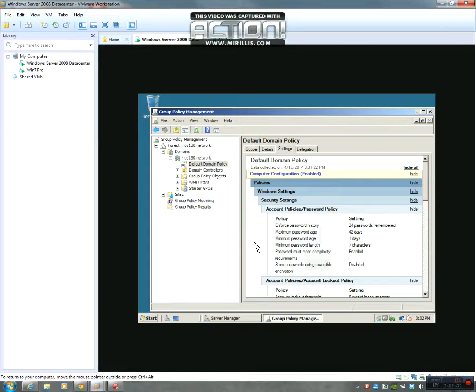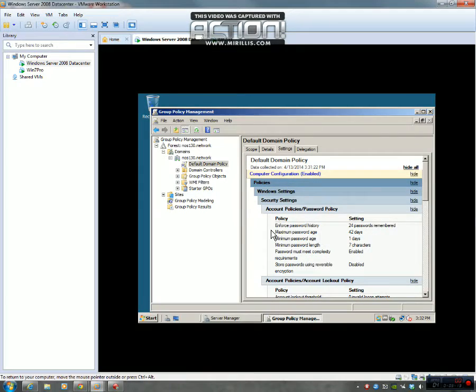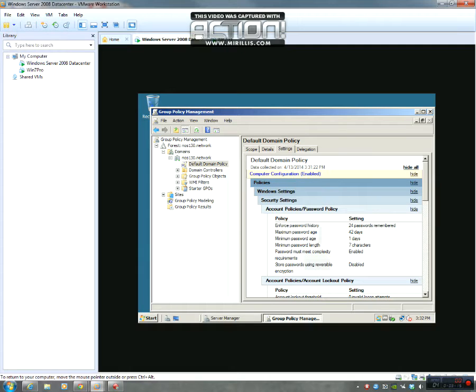What's coming up here initially is the account policies and password policy under security settings. You can see that the policies that are set up here for various things are what you expect to see. Enforce password history, 24 passwords remembered. Maximum password age is 42 days. Minimum password age is 1 day. What that means is basically once you change a password, you can't change it again for at least 24 hours. Minimum password length is 7 characters, etc.